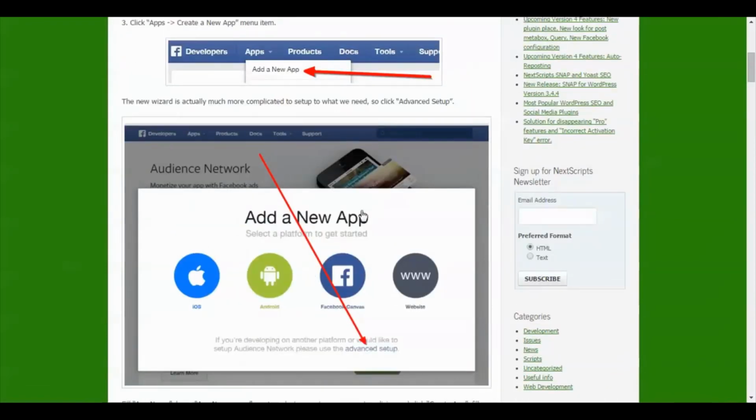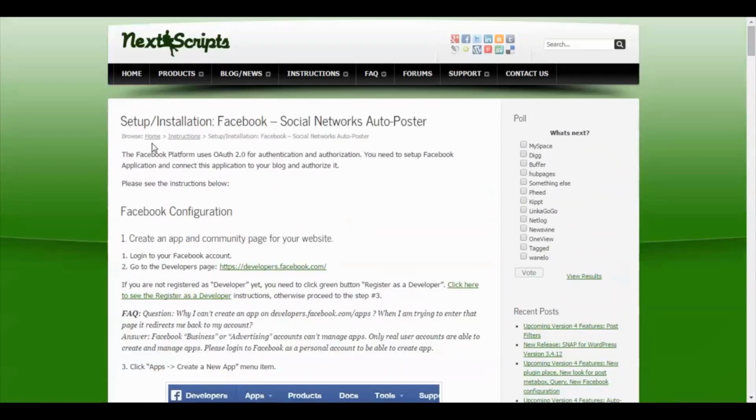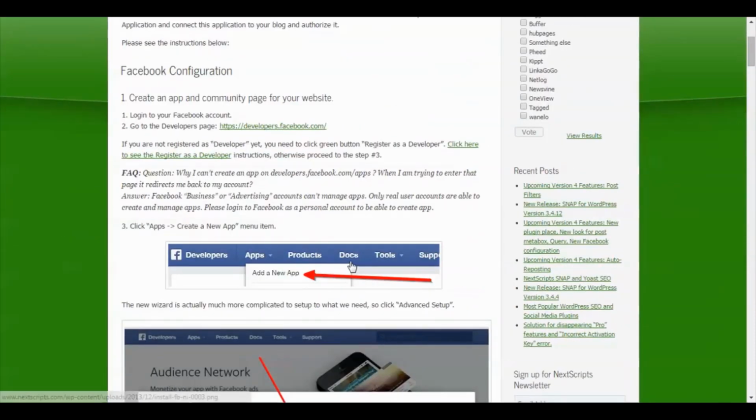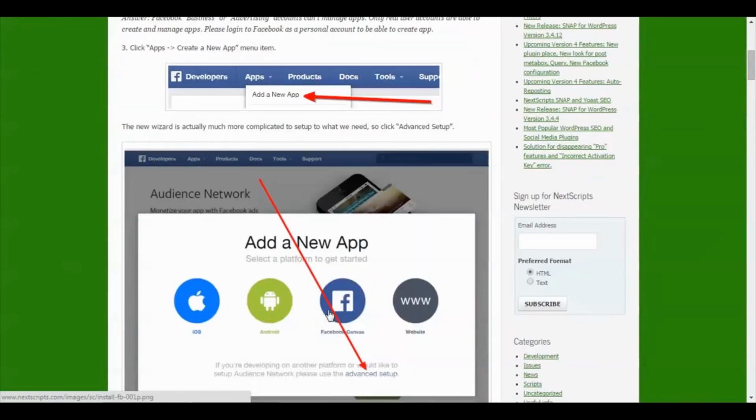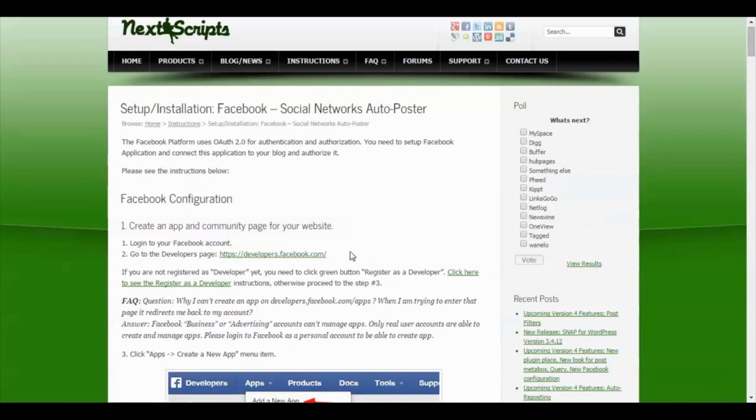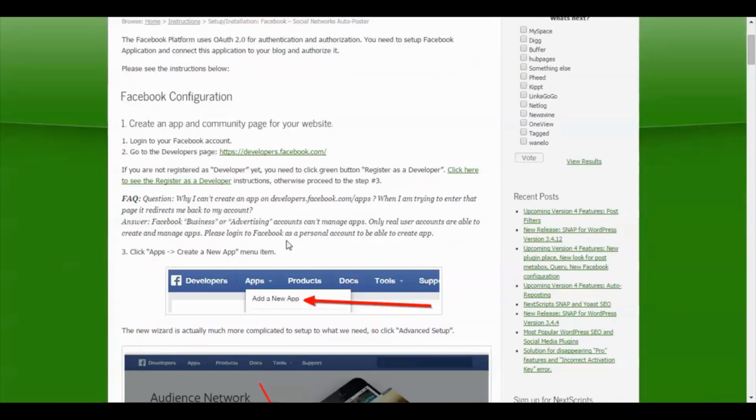Facebook is always updating their system, and NextScripts does a really good job of keeping their process updated so that it looks the same and has the same layout. As long as you follow these steps, right at the beginning, log into your Facebook account and go to the developers page. Twitter has its own developer page, and I think Google Plus does too. They each have their own developer page, and that's where you'll do a lot of this, getting info from those different social medias and setting that up.